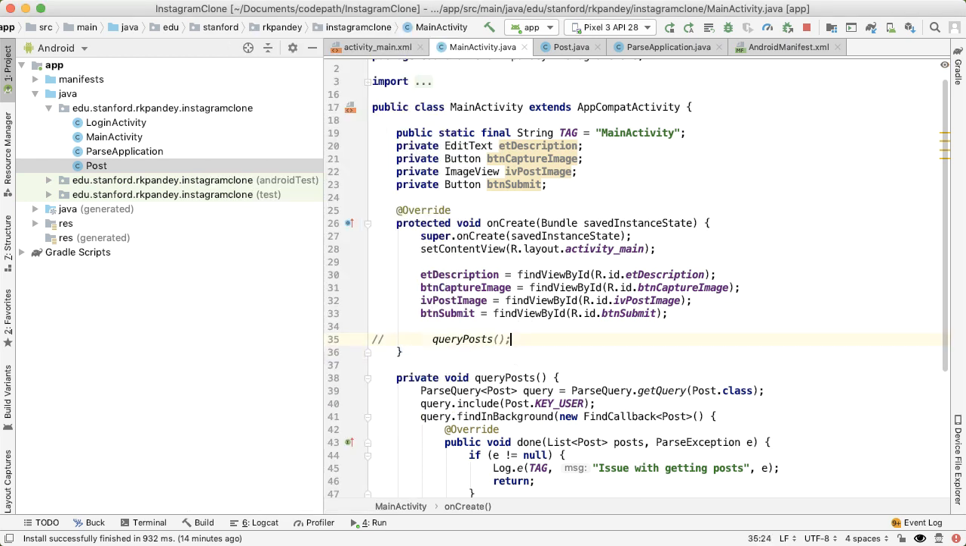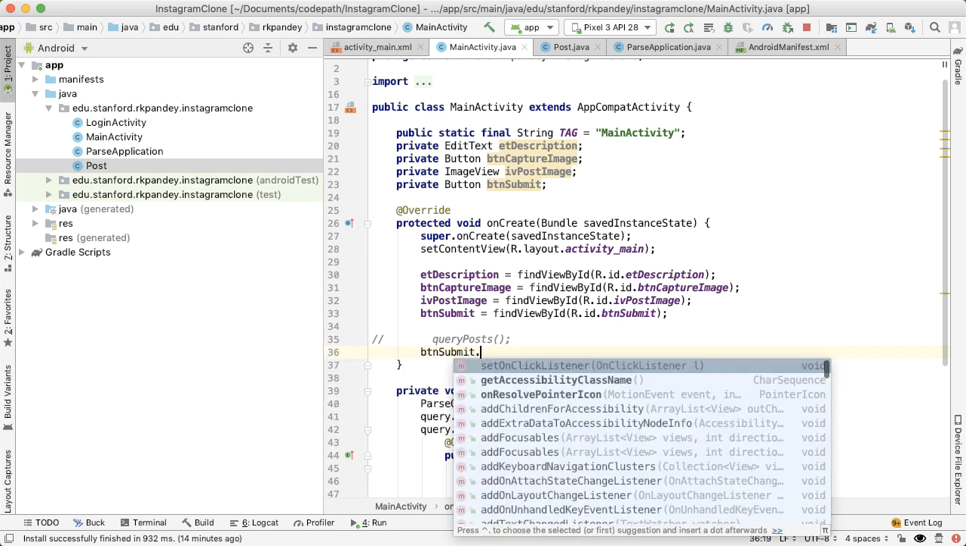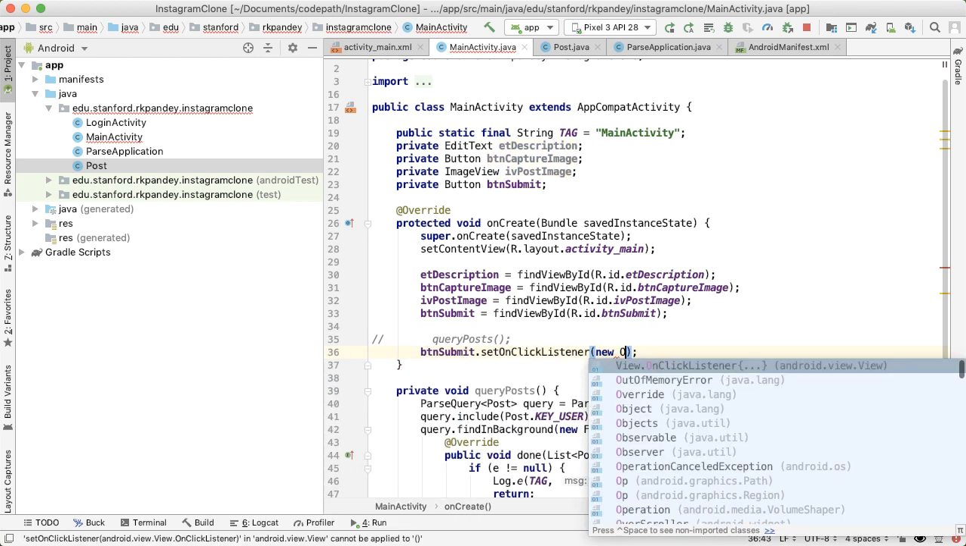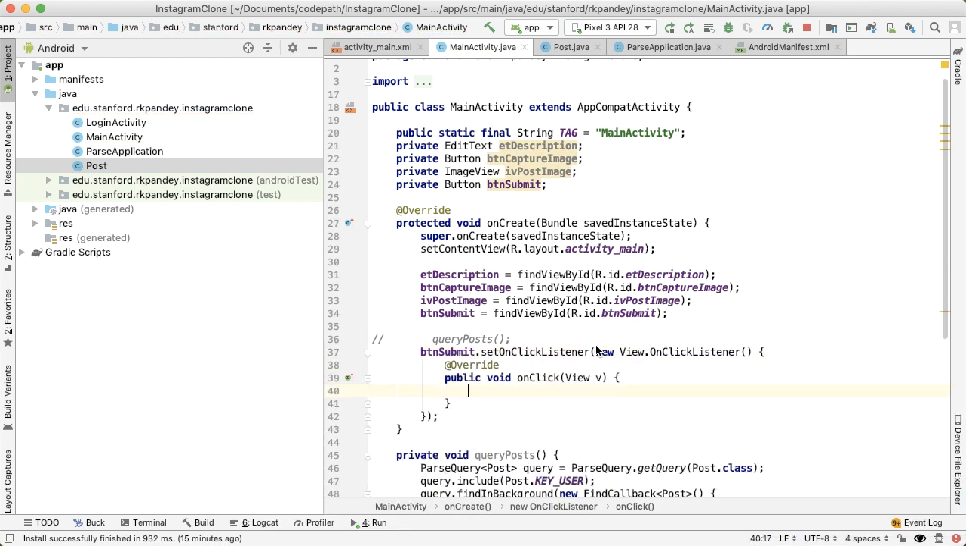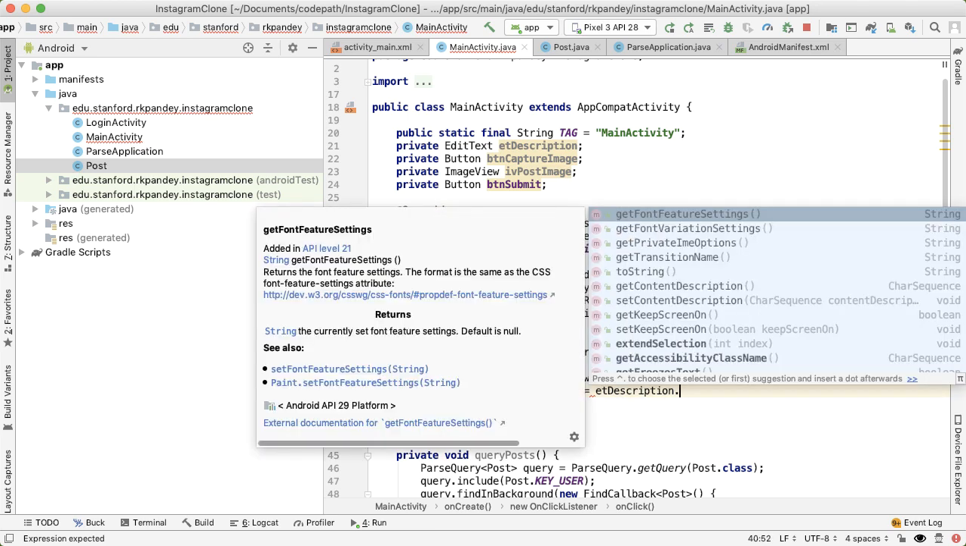So let's comment out query post for now because we don't need that. When the user taps on the submit button, let's add a click listener. So when the user has tapped on the button, we want to collect all the information and create a post out of that. There are three pieces of information that we need: the description, the user, and the image. So first, the description, that's easy. We just need to look at the text from the edit text.